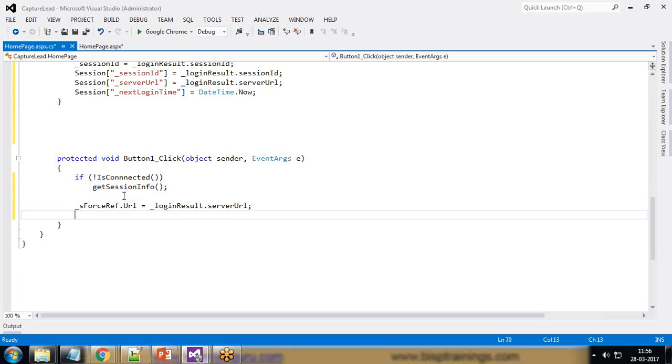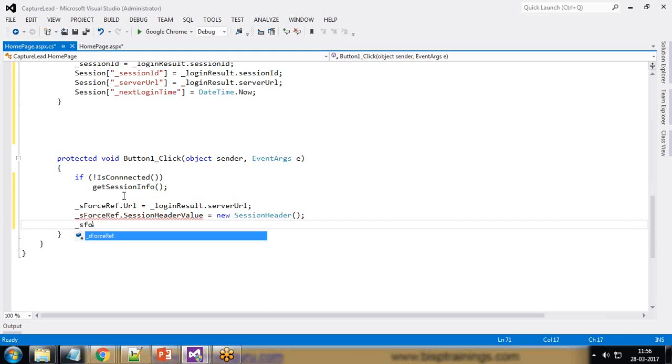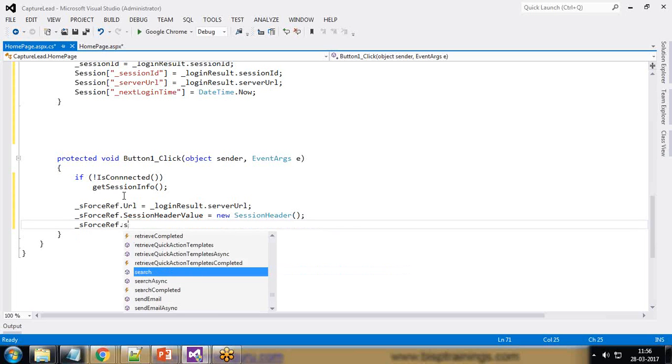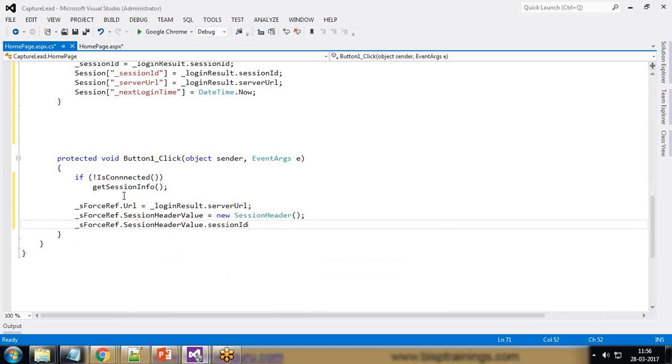Now we have sfforce URL equal to _loginResult.serverURL. If you want to get the server URL, we can use the Response.Write method to show the current URL. Also we can get the header value, so _sessionRef, _sfforceRef.sessionHeaderValue is equal to new SessionHeader, and _sfforceRef.sessionHeaderValue.sessionID is equal to _loginResult.sessionID. Whatever session ID is mentioned here will be stored into sessionHeaderValue.sessionID.